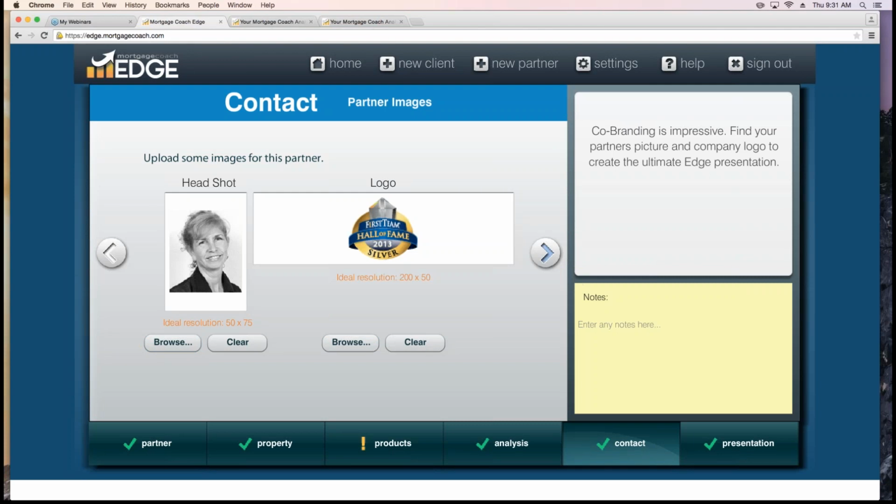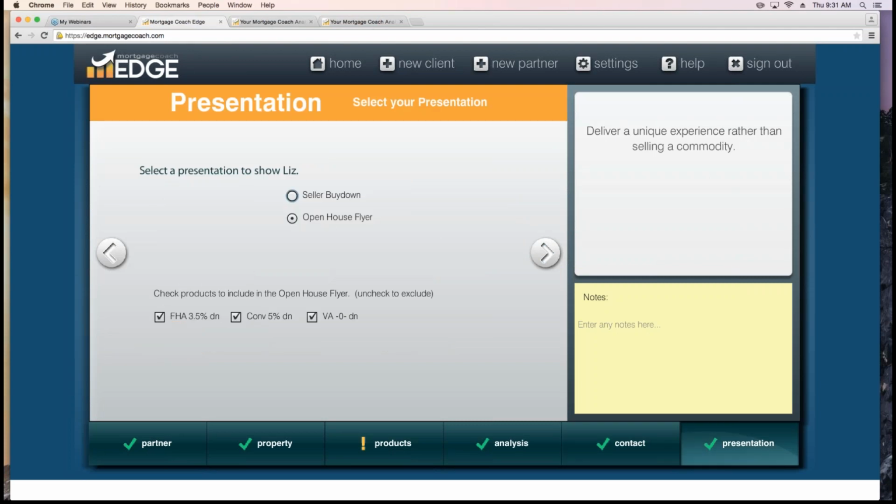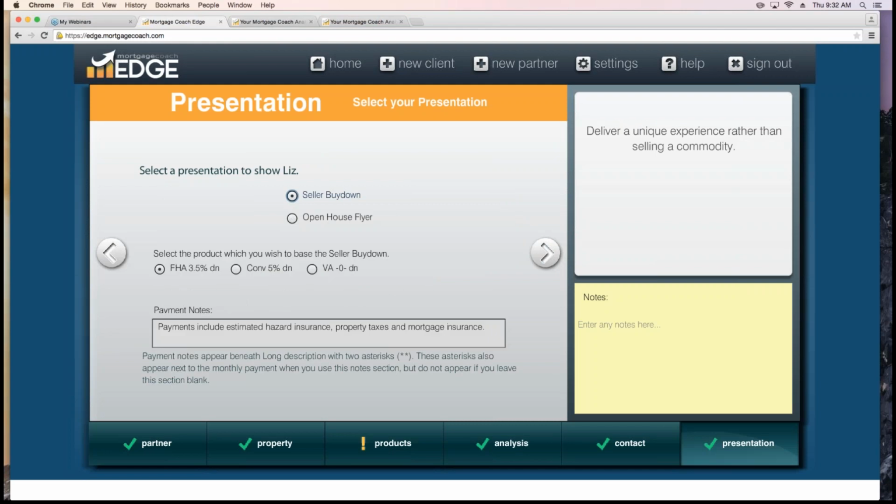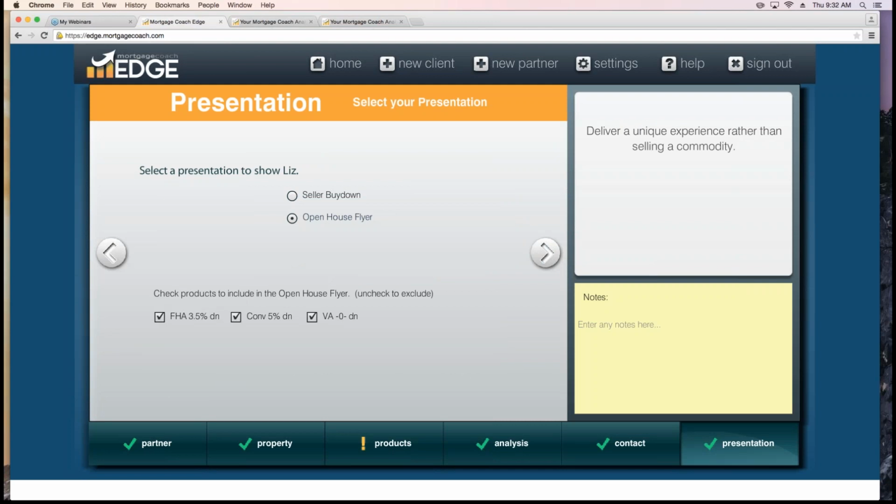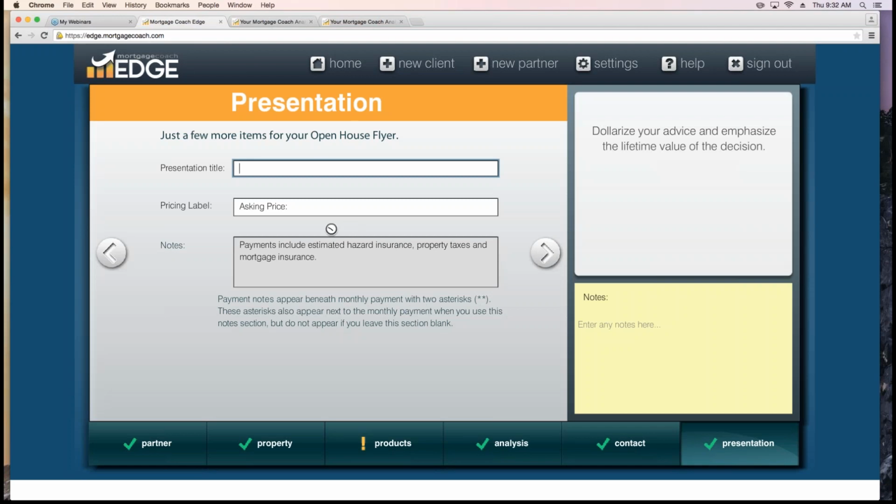So we have that information, and now you'll come to the presentation screen and select Open House Flyer. You can see right above, if I wanted to create that seller buy down, I would change it and create that seller buy down. So for now, let's keep it on the Open House Flyer. If I didn't want to show that VA product, I would just unmark it and only the other two products will display. So let's move on and put in our title information.